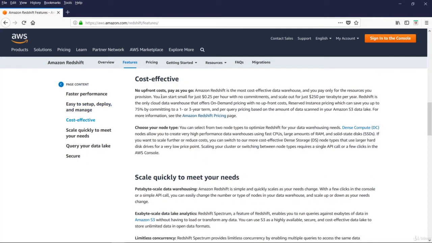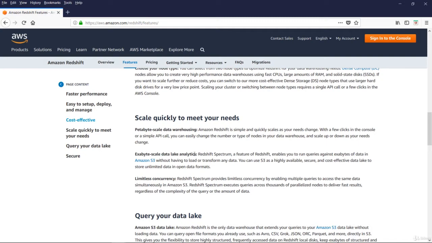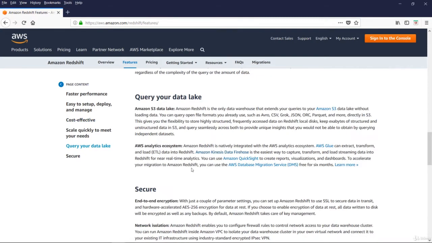Cost-effective. No upfront costs, but pay as you go. You choose the instance type for the nodes for economics. It scales quickly to meet your needs. Amazon Redshift is the only data warehouse that extends your queries to your Amazon S3 data lake without loading data. And Redshift is well integrated with AWS Analytics ecosystem.